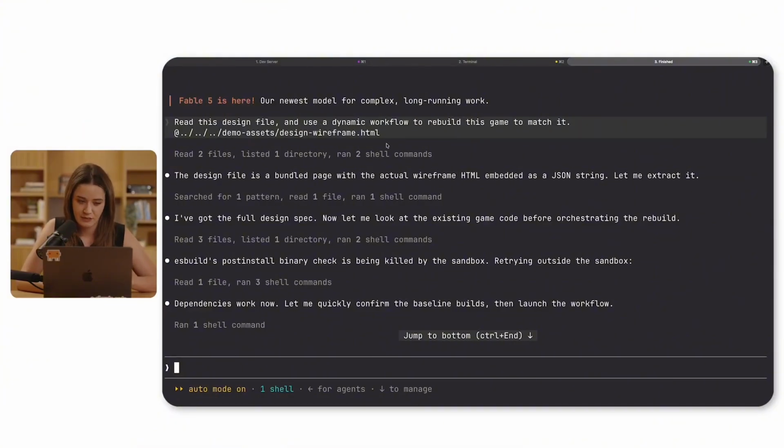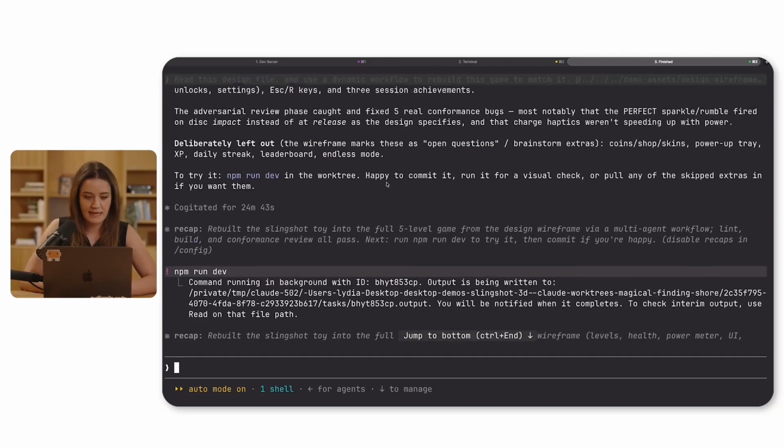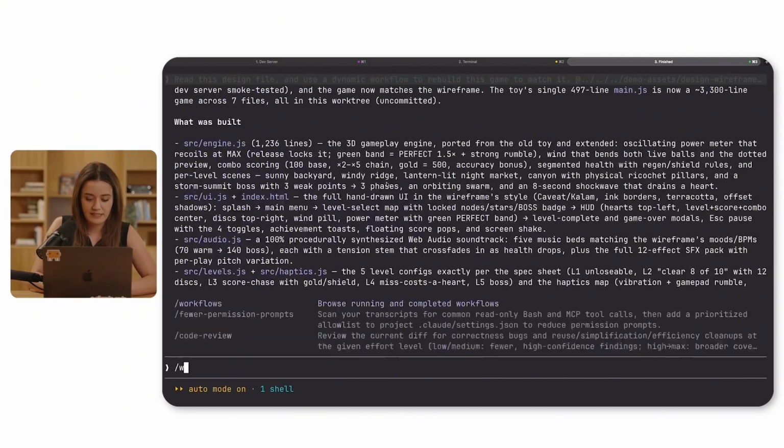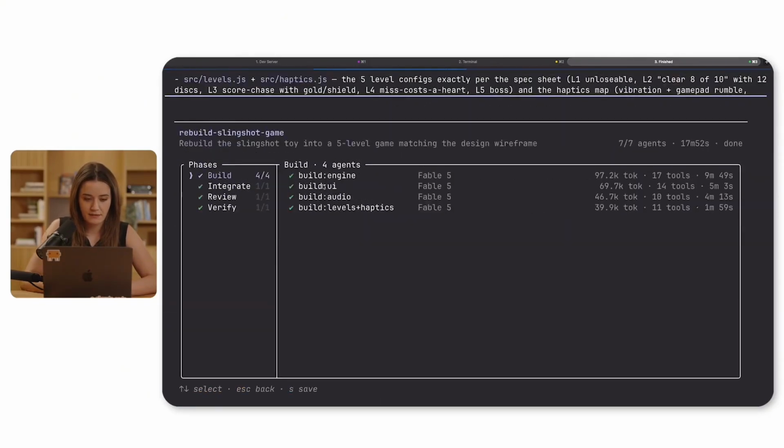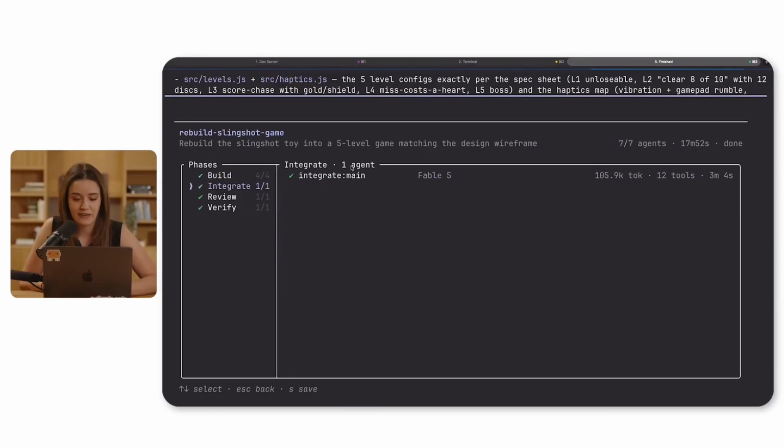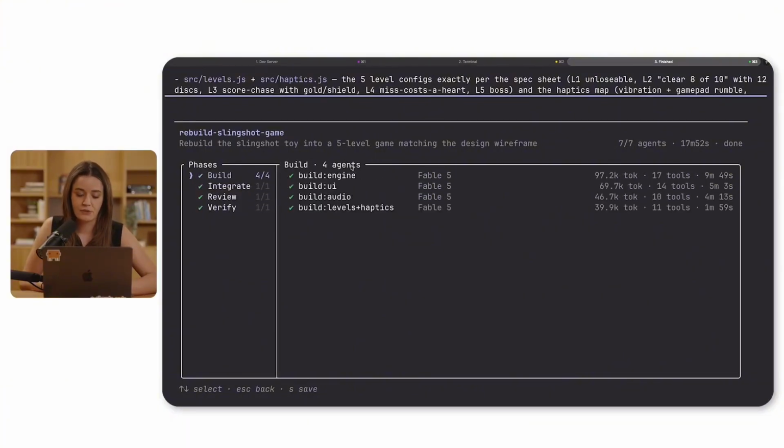It's the exact same HTML file as well. And it then ran this workflow, and we can see what it ran with the /workflows command. And here you can see that it ran this specific workflow. So here we had 4 agents in the build phase. We had build engine, build UI, build audio, and levels and haptics. We then had an integration phase. So this is another sub-agent, a review phase, and a verify phase. So these phases run sequentially, but the actual build agents all run in parallel. You can see that this is all Fable 5.